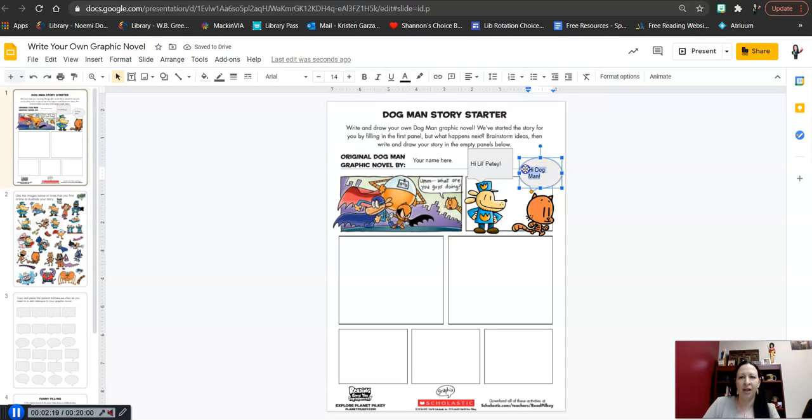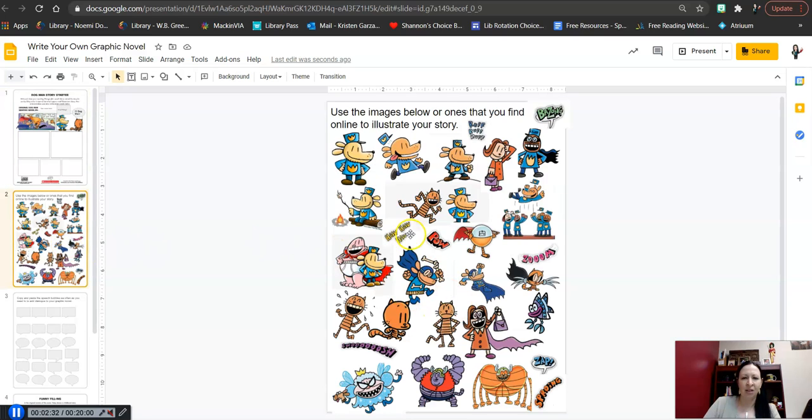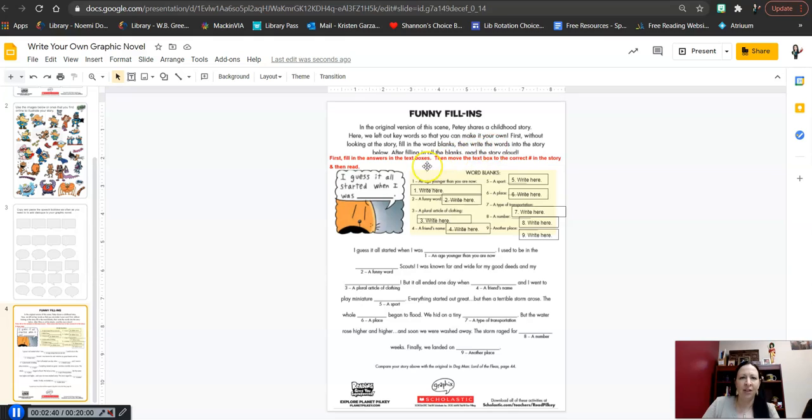You can highlight the text, increase the size of the font to make it larger, and make it bold so it stands out. You'll do that for each of these frames in your graphic novel. And if you're copying and pasting, there are other words that you can use, and feel free to have fun with it. On the fourth slide, we have a funny fill-in story.